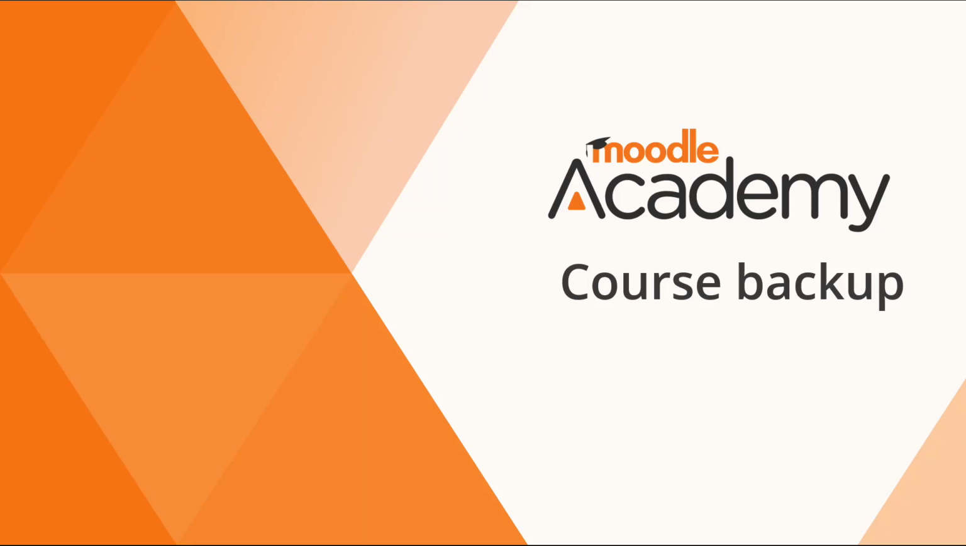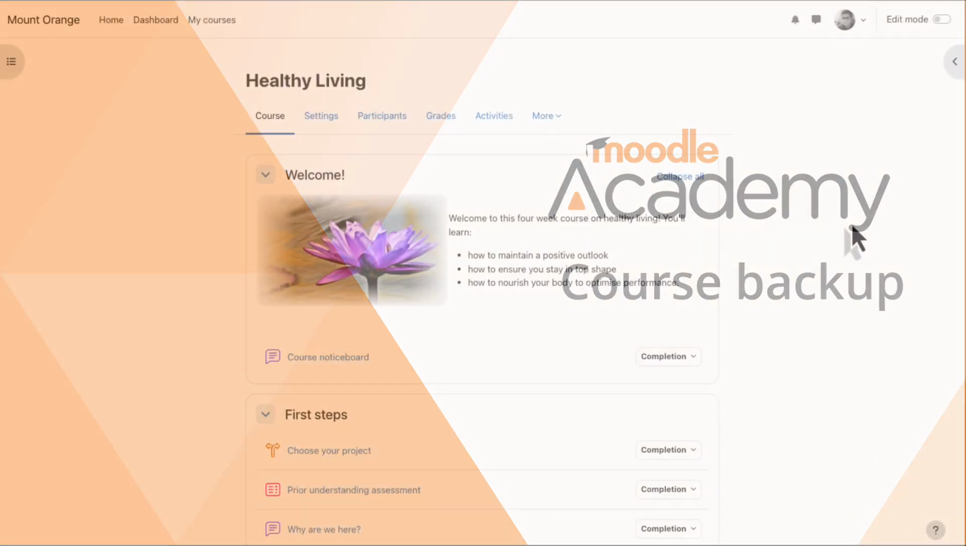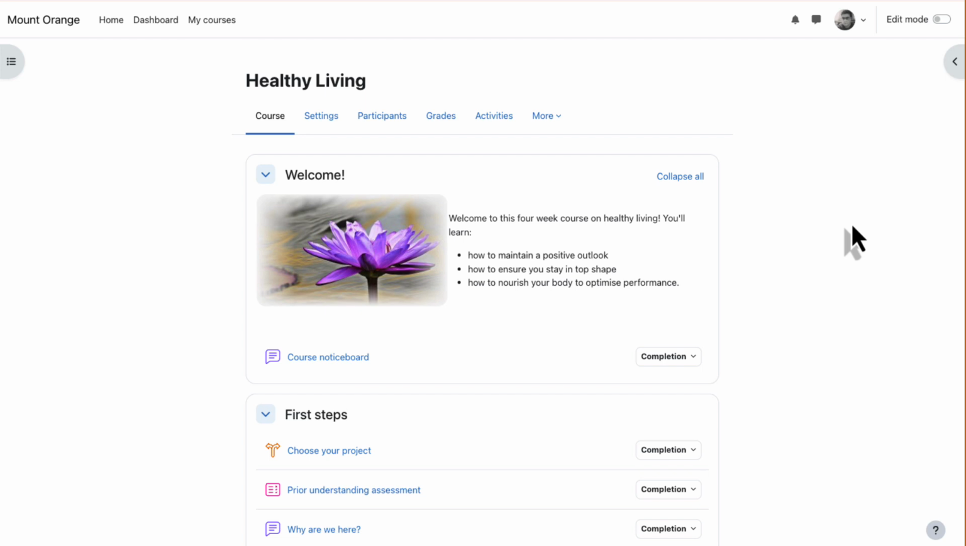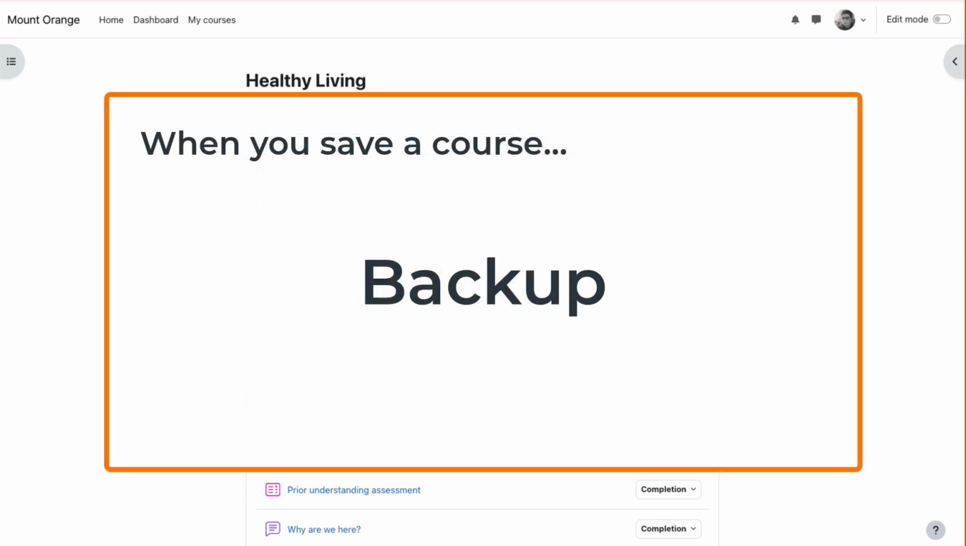Moodle course backup. As a teacher, it's useful to have a copy of our course that we can keep safe outside of Moodle, perhaps to reuse it in a different Moodle site, or to add to our personal Moodle Cloud site to continue developing it, or even to give a copy to a colleague. Moodle calls this copy a backup.